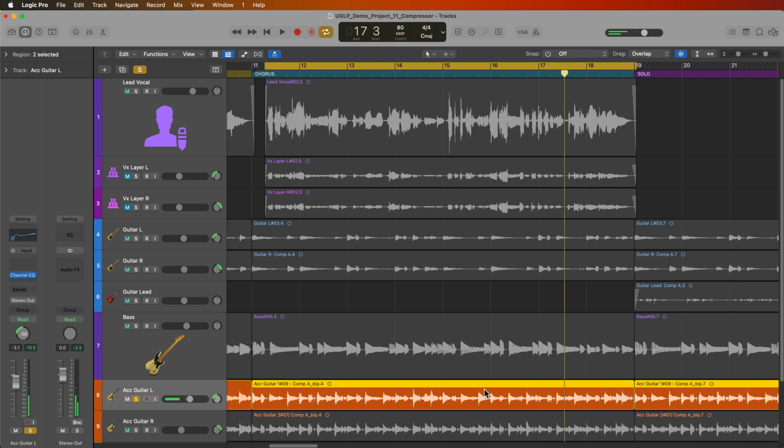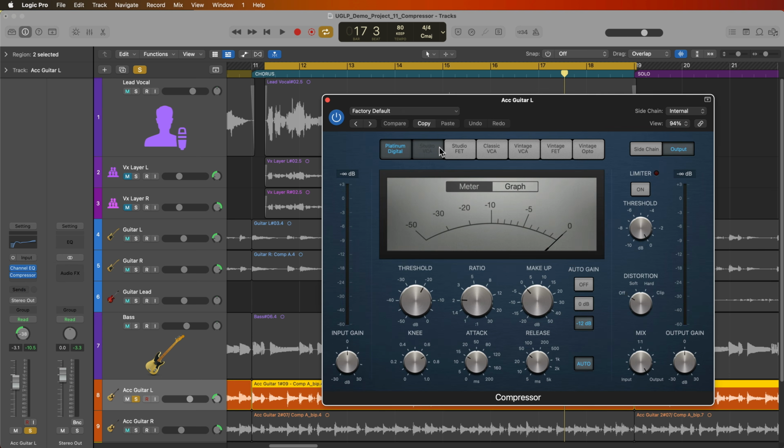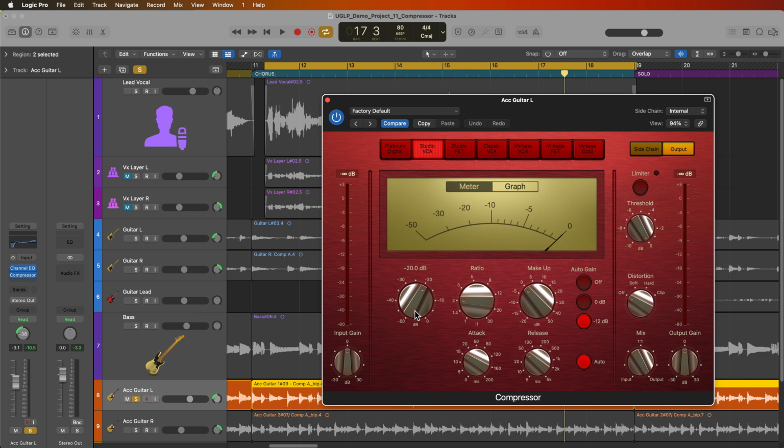And I may want to do something similar with the guitars. Maybe I want to give these a bit more body, make the dynamics a bit more uniform. Let's try out the Studio VCA on the acoustic guitar here. So if you want less of the transients, you'd pull down the attack time. If you want the transients to come through more, you can pull up the attack, which is what I'm going to do.